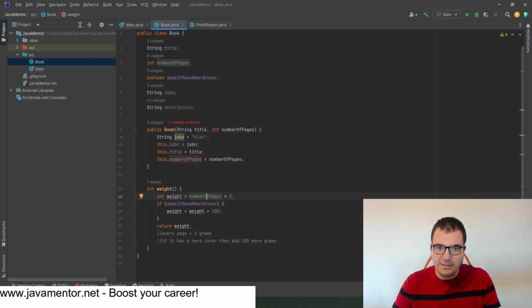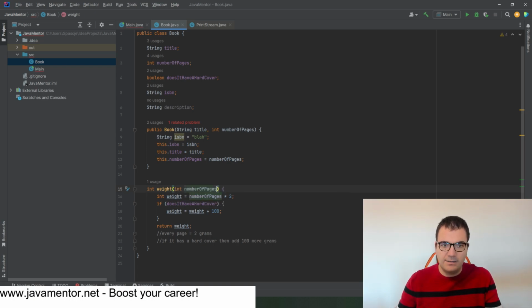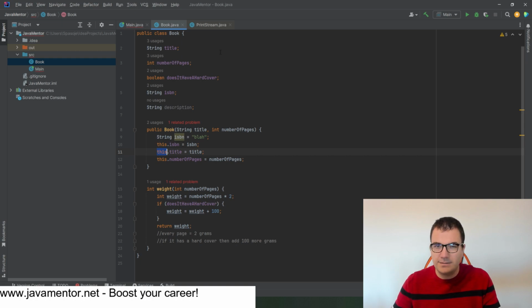And you see, if I click on this number of pages, it will highlight a field. But that is because there is no variable named number of pages, and there is no parameter number of pages. For example, if we add a parameter number of pages, you'll see that now the number of pages field is no longer referenced. So this keyword is used to avoid naming problems. It's not mandatory for fields.